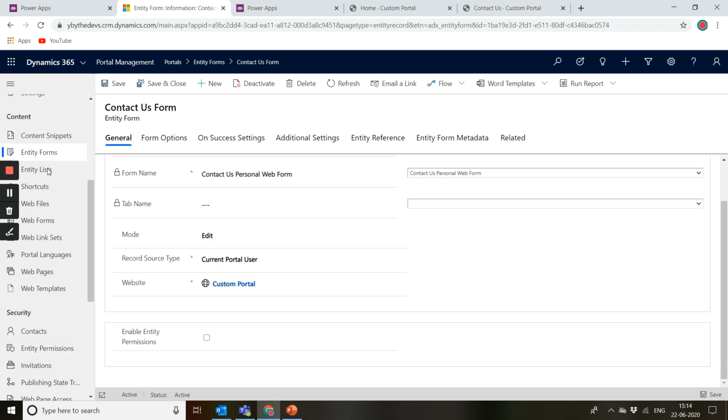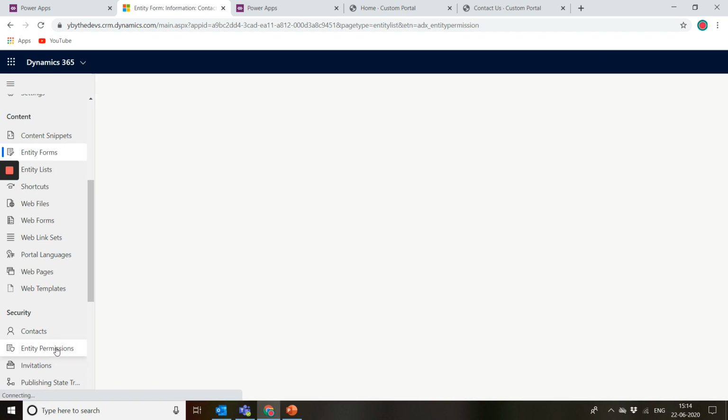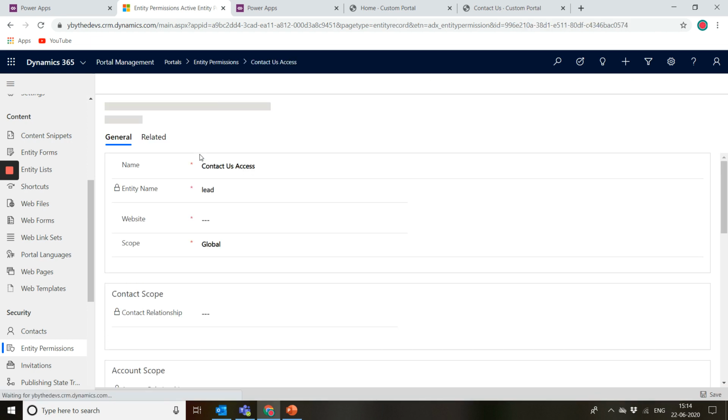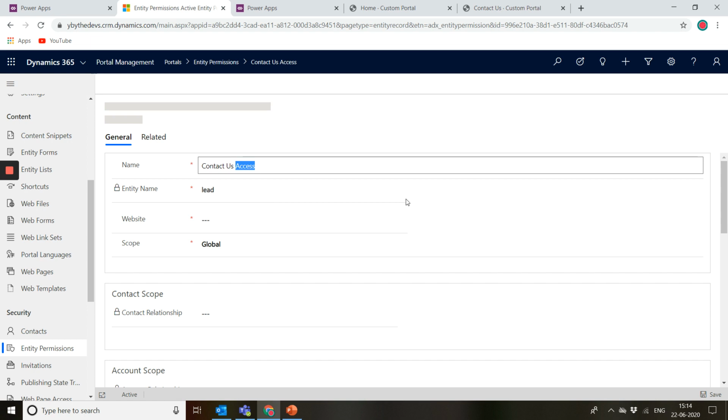So let's look at entity permissions first, and then we can go back to entity lists. If I come to entity permissions here, I can see that there is a contact us access permission already in place. Let's open that. This is a name and then the entity I want to give access on. Here the access is given on lead entity, then the website.